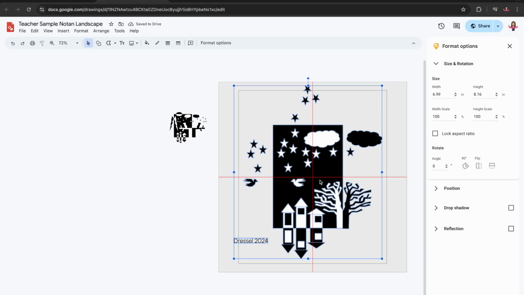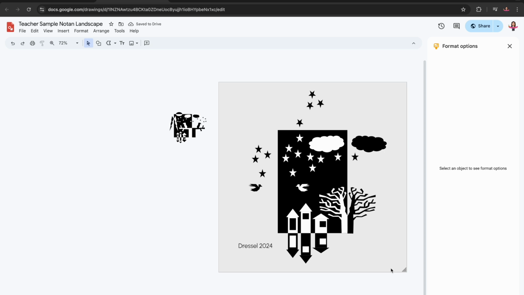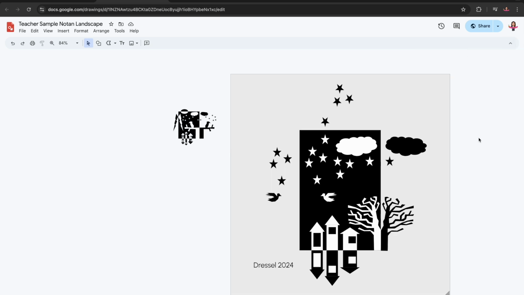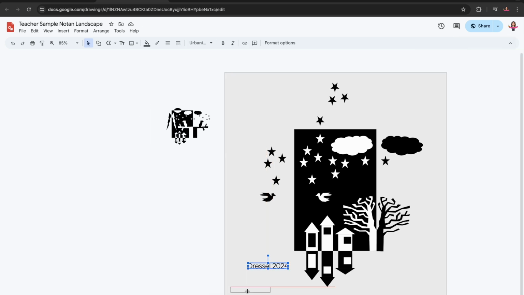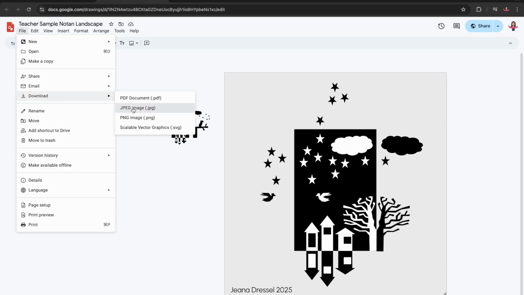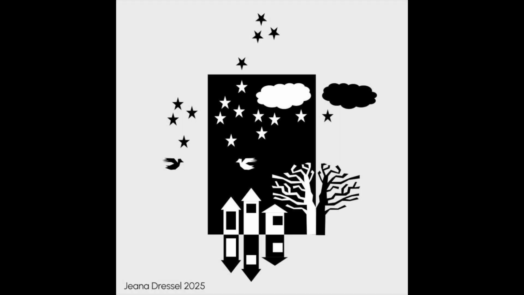Once you're finished, you're going to want to make sure that you type your name in the corner of your artwork so that it's easier for me to return back to you after it's printed out or displayed in the hallway. Then you're going to use File, Download, JPEG or PNG image. I can't wait to see what you create for your Notan landscape.